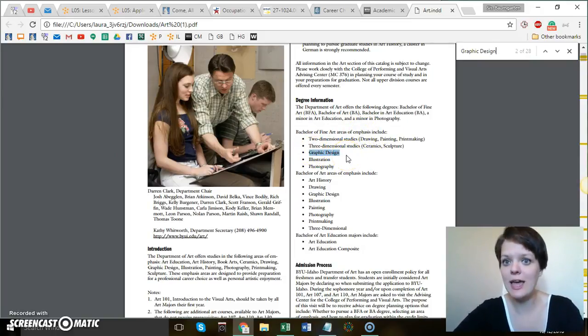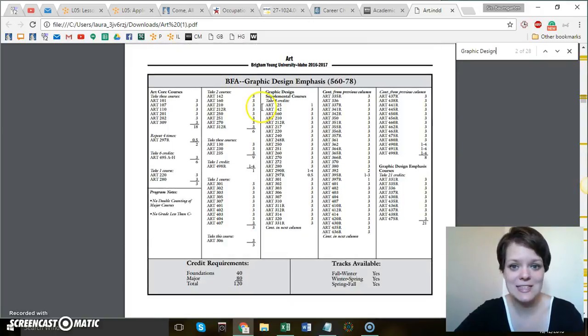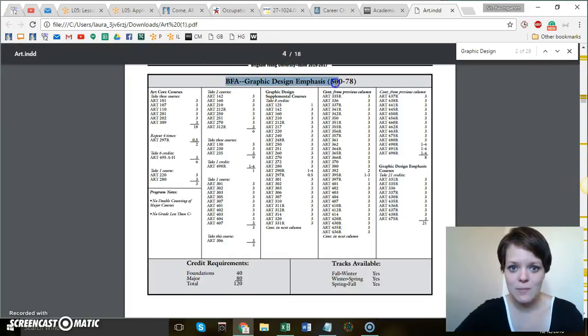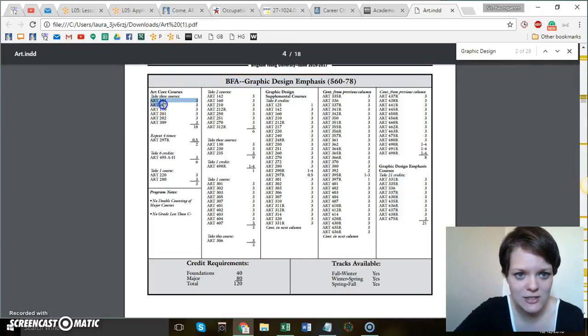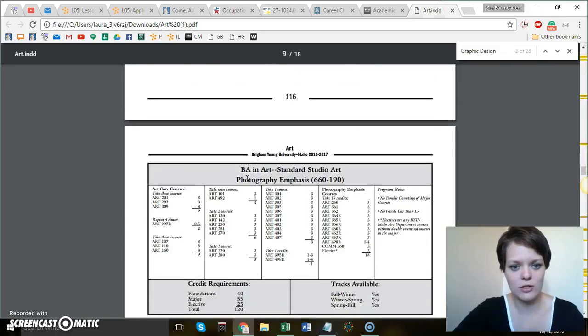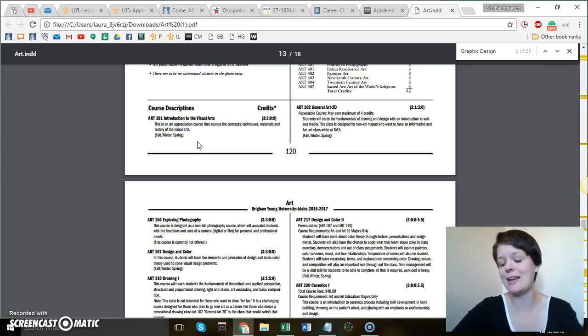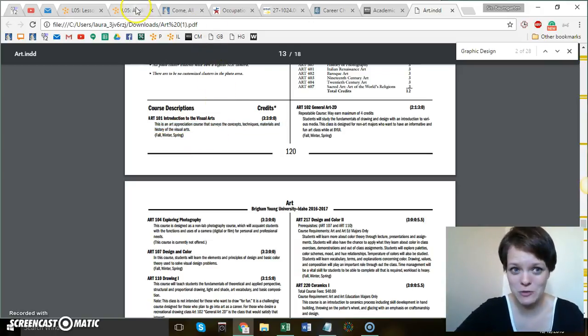So yes, I could get a degree in graphic design from BYU Idaho. It would be an art degree with an emphasis in graphic design. So looking through this catalog would also show me the kinds of classes I would need to take. Here it is, BFA with graphic design emphasis, and here's the classes I need to take. So here's Art 101. So if I went down and looked up Art 101, here it is, Introduction to Visual Arts. And it gives me a little description of what that class is like.